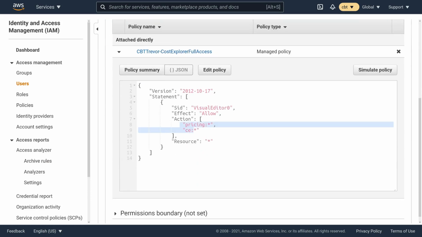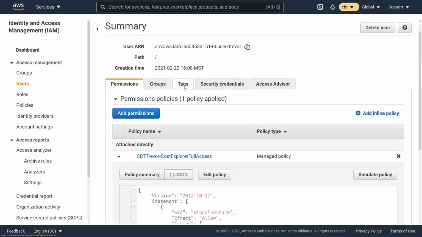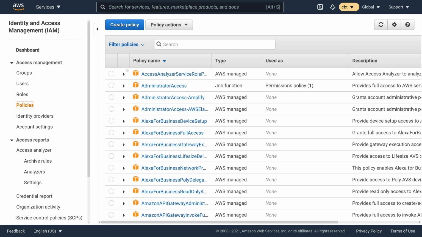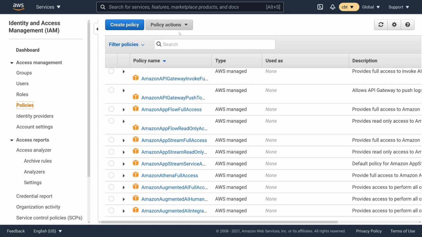And sure enough, I have pricing and cost explorer, but I completely forgot to attach a permission. I'm actually logged in with a different IAM role right now, so that's why I have permission to manipulate these policies and users and things like that. So let's go ahead and head back over to our policy that we created before.